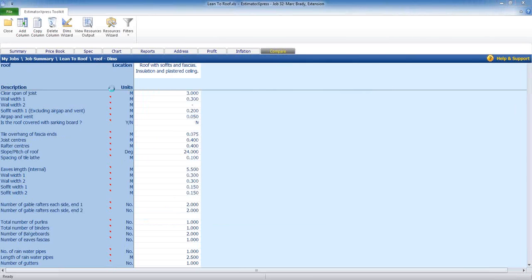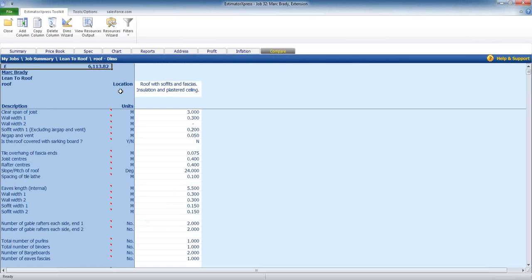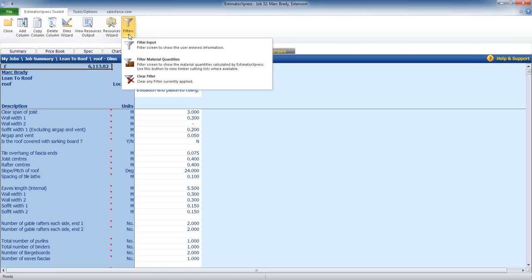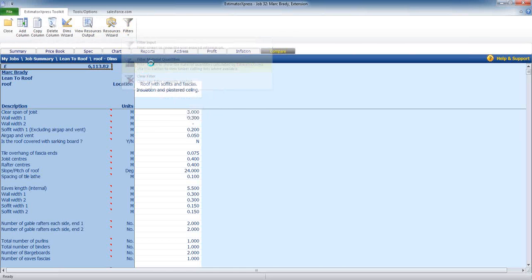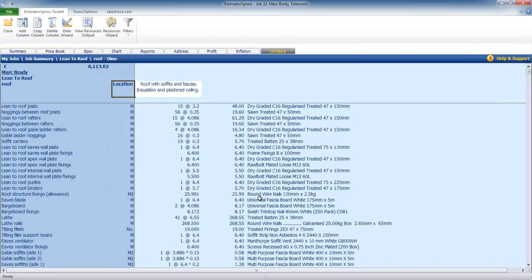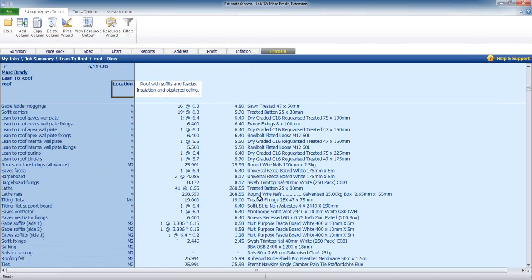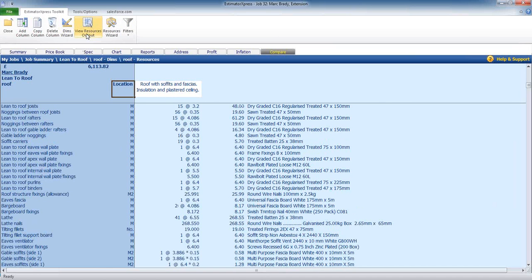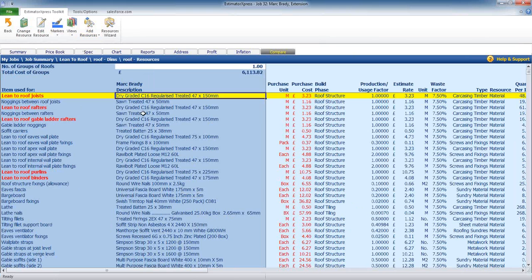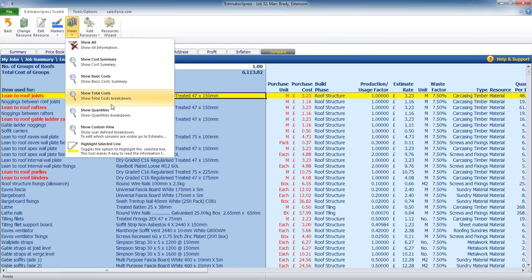By pressing finish, we have estimated the lean-to roof at £6,113.82. We can also use that little nice filter button here to filter by material quantities, so you have a full cutting list of the roof itself. And we can also go into view resources output, so we can have a look at quantities.